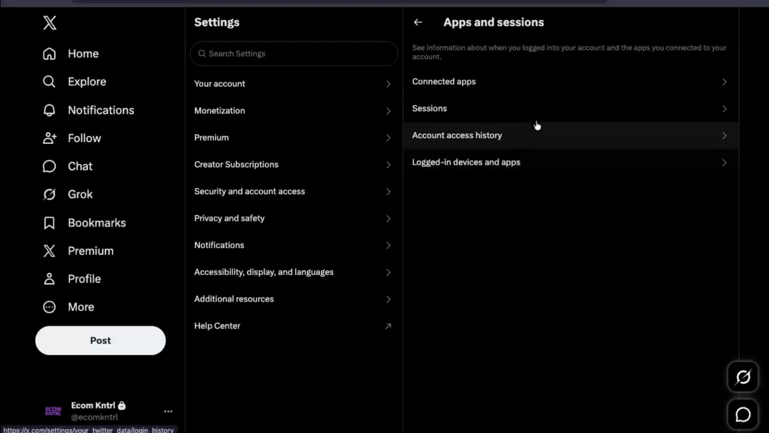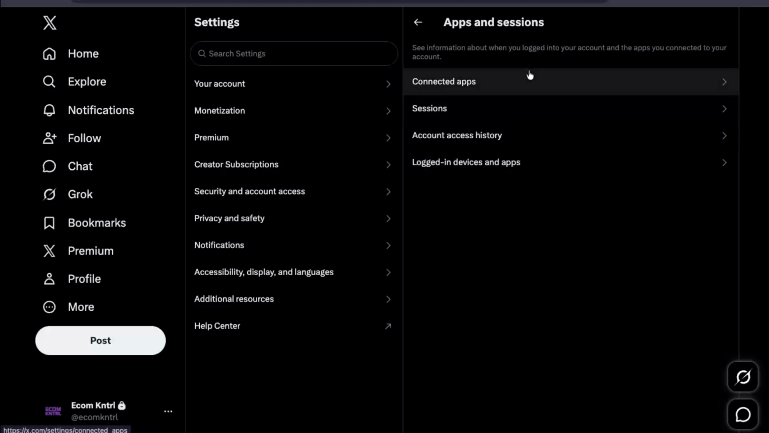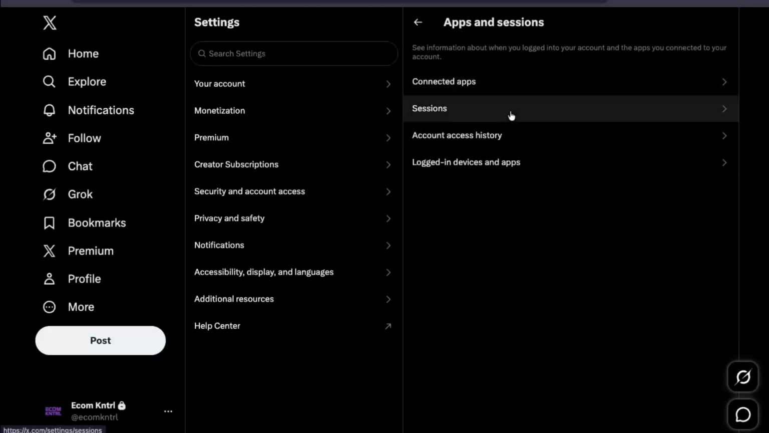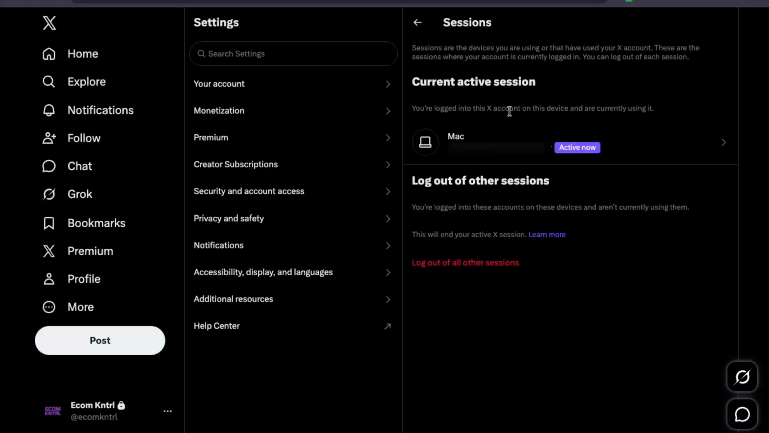This page shows you which third-party apps have access to your account, as well as all the recent sessions and devices that have logged in. We're interested in the sessions part for this video. Now, click on Sessions. Here you'll see a list of devices and locations where your account is currently or was recently logged in. Take a moment to look through this list. It usually shows the type of device, the approximate location, and the date and time of access.